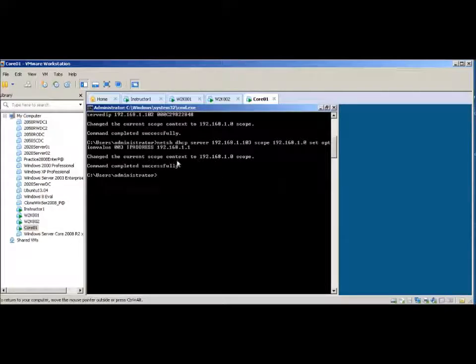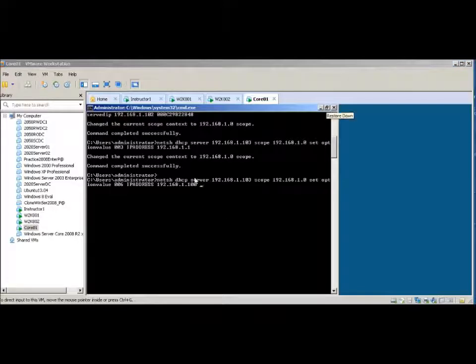Okay, our option was set. So now we're going to set our option 006 up, which is our DNS server. So we do a netsh dhcp server, our server address of 1.103, our scope is our network of 1.0.